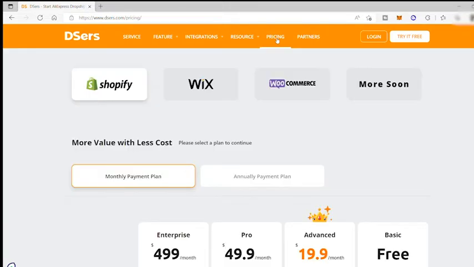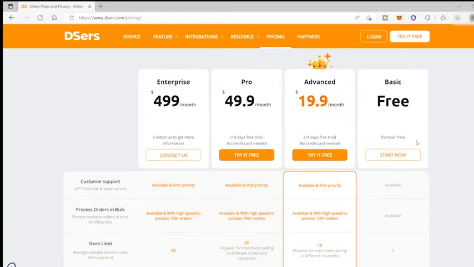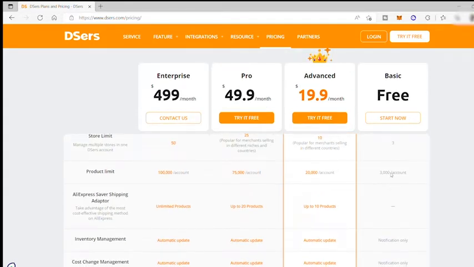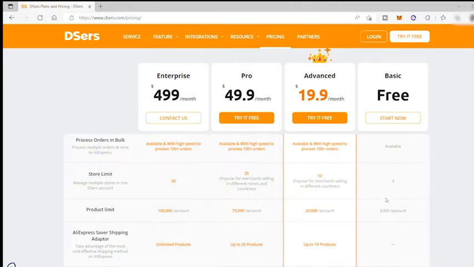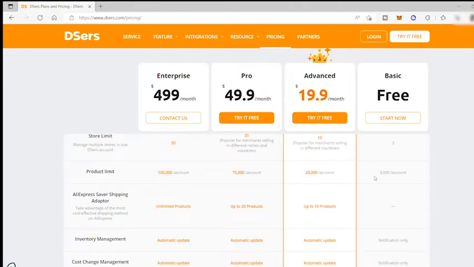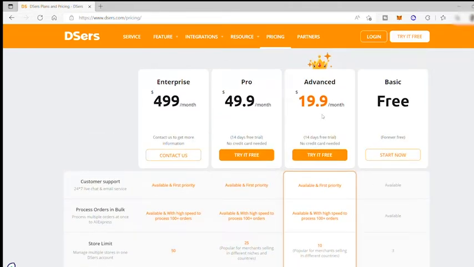Here they have different pricing plans. They have the free plan that includes basic features, 3,000 product limits per store, and more. Then they have the advanced plan for $19.90 per month, and the pro plan for $49.90 per month, and lastly, the enterprise plan for $499. So these are the different plans that they have. Let's go ahead and create an account.